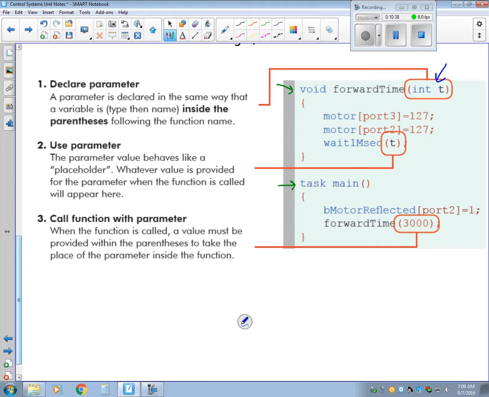So in our forward time function, we just have motor port 3, motor port 2, 127, wait 1 millisecond. This time we're going to use our variable. So we're just going to plug t in there. Then under the main task, we just call up the function. So we type in forward time, and then in parentheses, we can put how many milliseconds we want those motors to stay turned on, which is kind of handy.